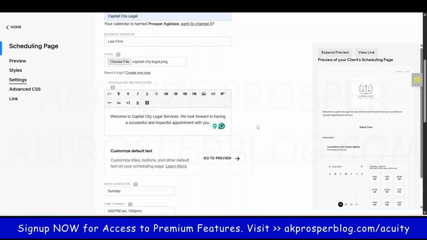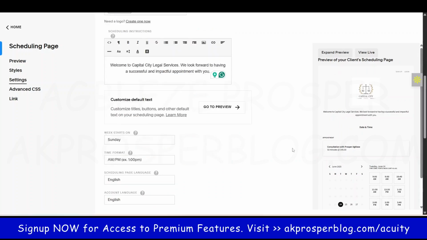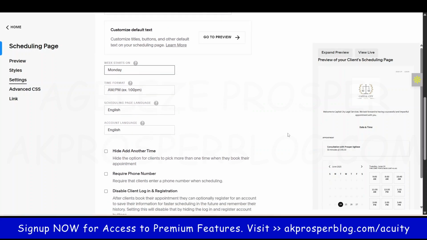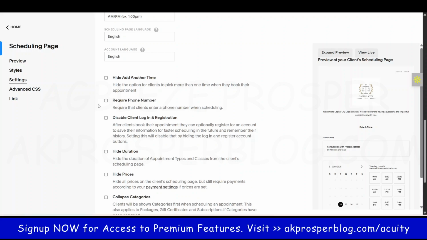Once that is done, the next thing is week starts on when. You can select when you want your week to start, maybe on Sunday or Monday. I'm okay with Monday, so I'll leave it as Monday. Then for the time format, we have the AM and PM. And for language, we also have the English language and then account language. All these things are a matter of preference.